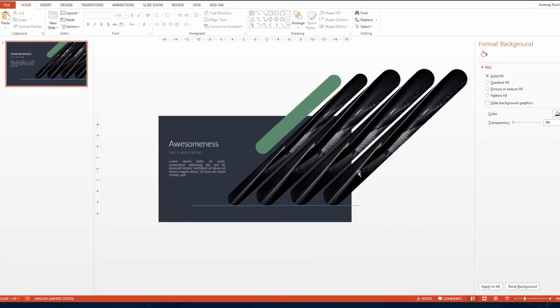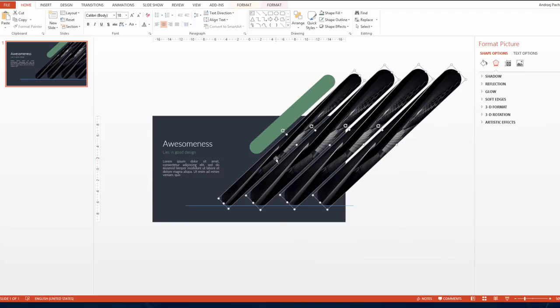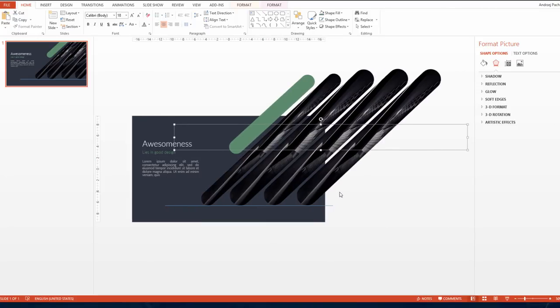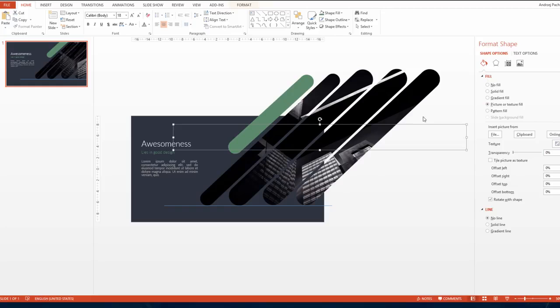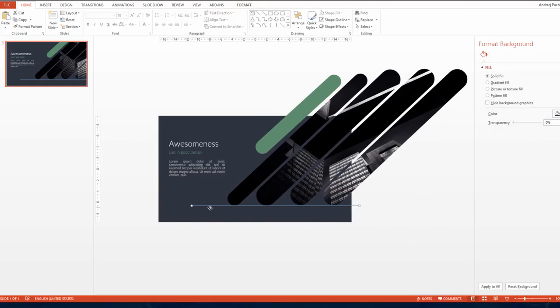Okay, I have it prepared. I select all 4 of these, group, group. I have my current group. I right click format picture. I select the bucket, picture or texture fill. It will fill automatically. This is how I would leave this slide.